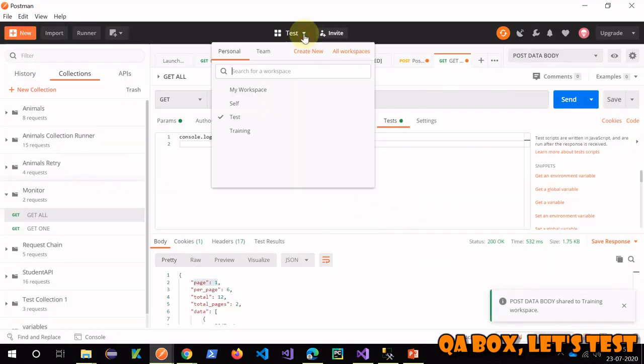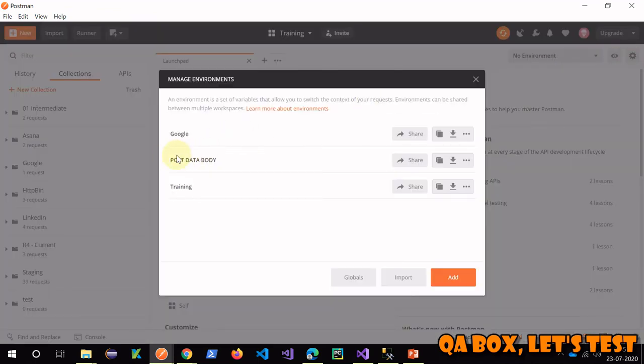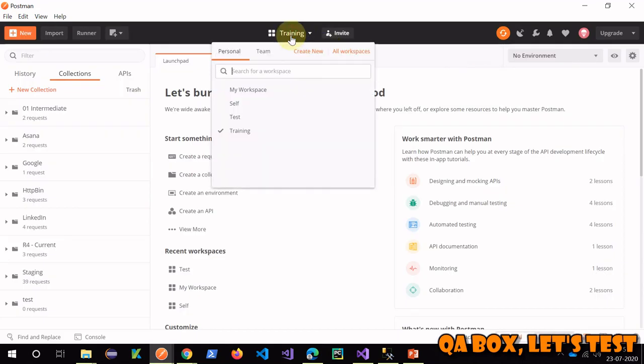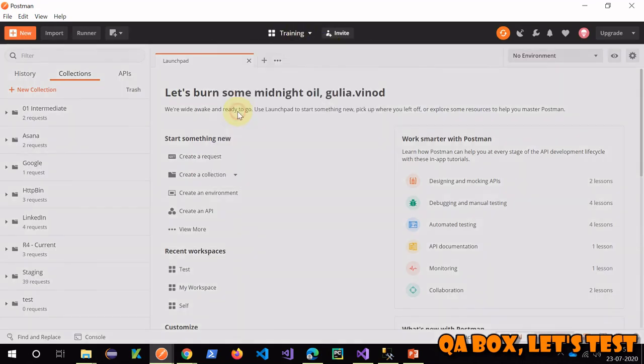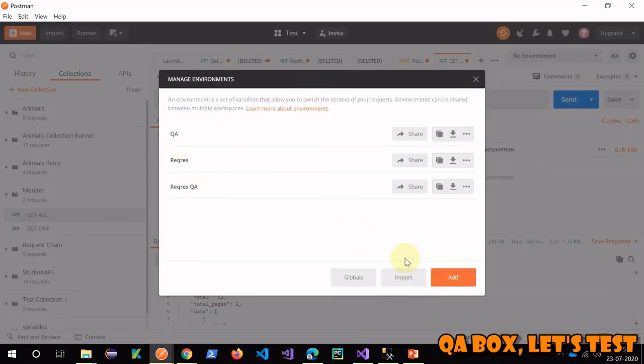Let me move to the training one, and if I come in here, I see that post data thing. Now there's an important thing. If you click on this, you have two options, remove from workspace and delete. If you click on remove from workspace, it will be deleted from this workspace, but still would be there in the test workspace. But if you click on delete, this will be deleted from both the workspaces. Let's check that out. Let's move to the test one, come here, and it's gone.